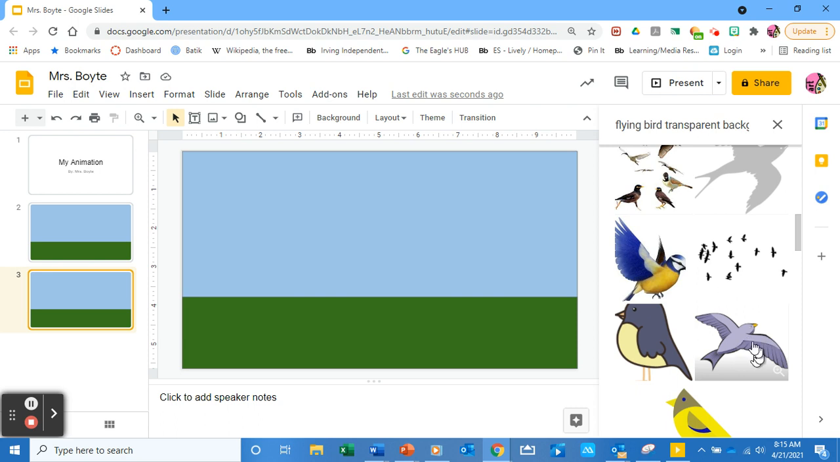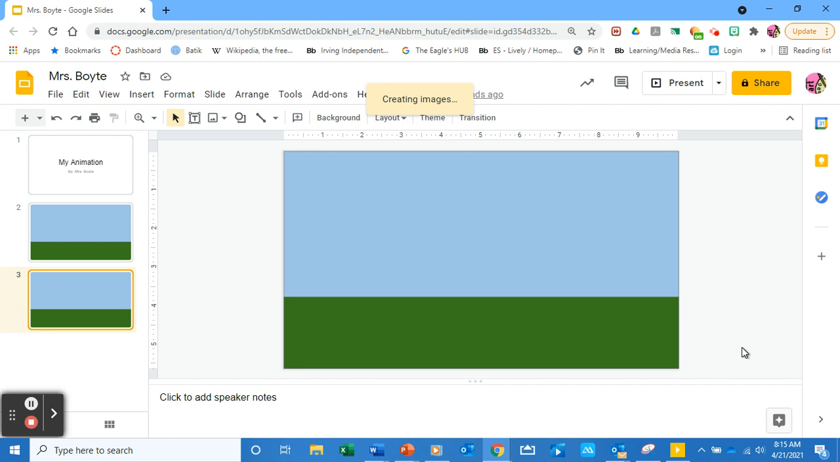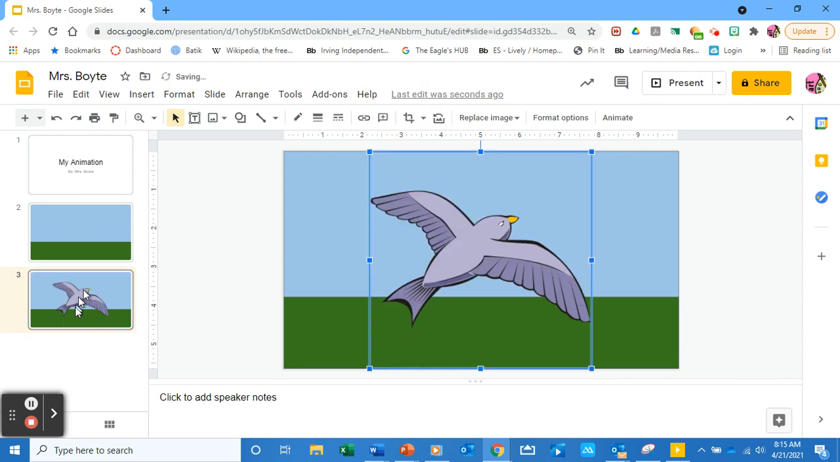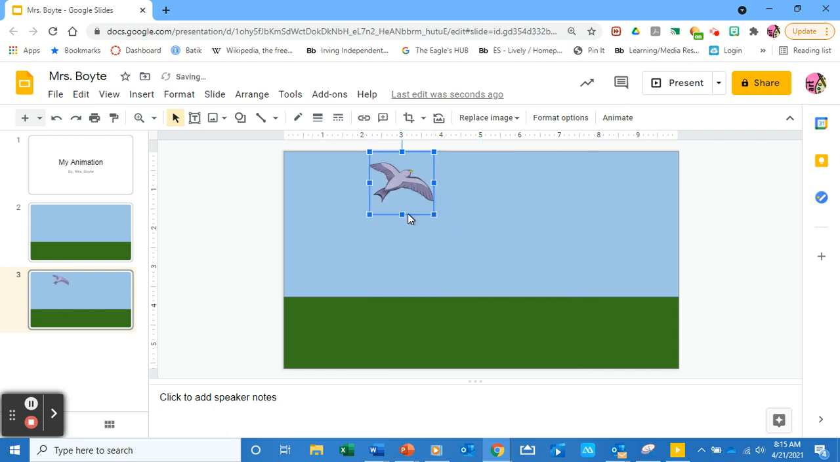I think I'm going to pick a cartoon bird. So I can double click two times and it has the bird. Notice the bird is on the last slide, which is where I want it, but I want it a little smaller. Just like that.